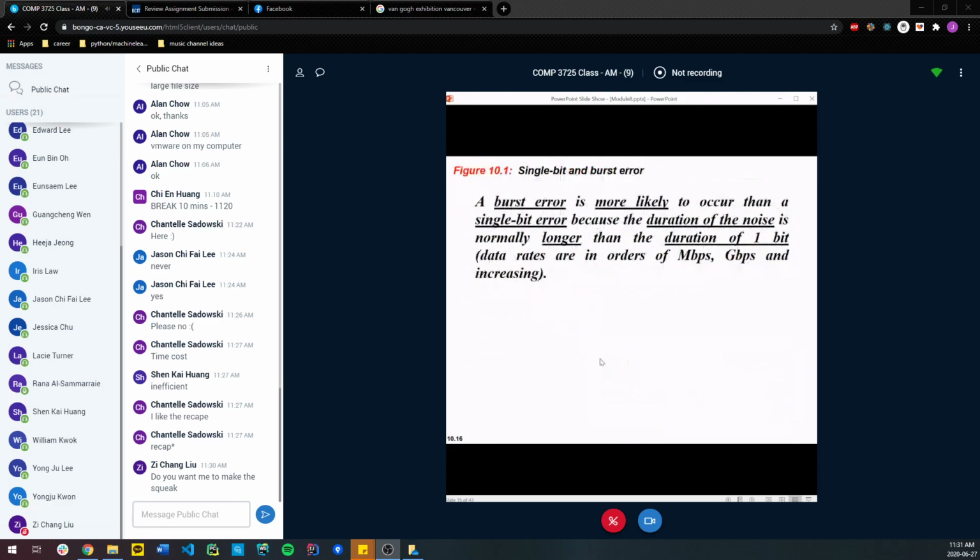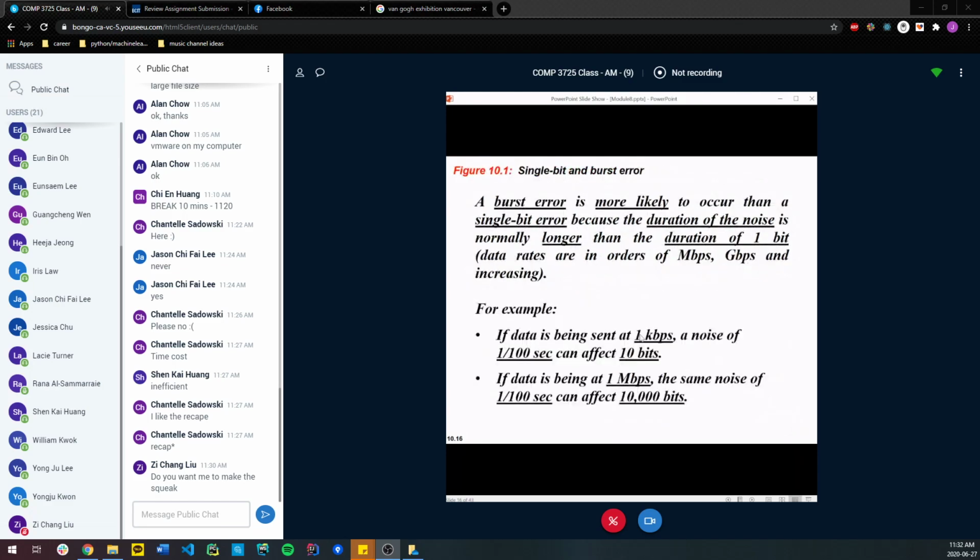Okay, so burst errors are obviously more likely. If we take into context that there is an error or a noise that's happening for just 1/100th of a second, like Bob does this little squeal, even at a kilobit per second, I'm going to impact at least 10 bits. Now, at a more nominal 1 megabit per second, which is considered a low data rate in today's terms, that's already 10,000 bits. At 1 gigabit per second, that one little squeak that Bob does can impact 10 million bits.